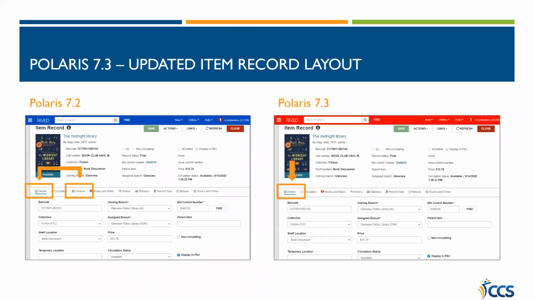And one other thing I wanted to show you before we get started. I just want to give a quick shout out to an upcoming change to the item record in LEAP. In our production, we are currently using Polaris software version 7.2. You might remember our training database was upgraded to the newer version, version 7.3, back in October. And one of the changes with 7.3 is an updated LEAP item record layout.